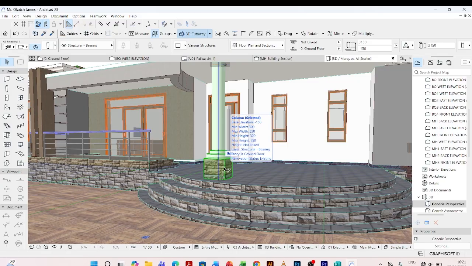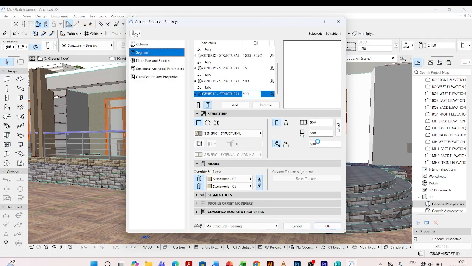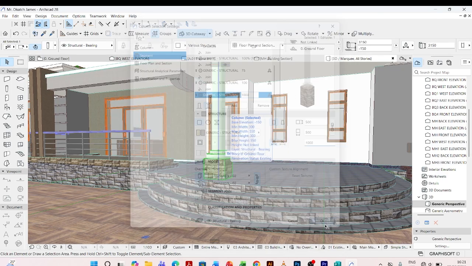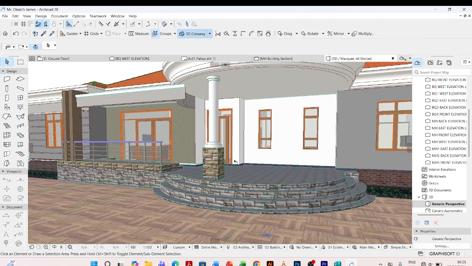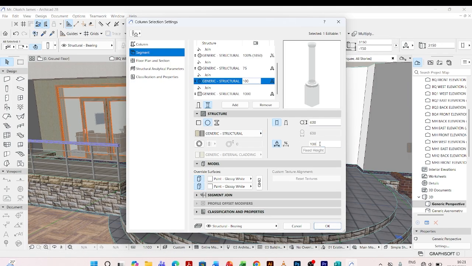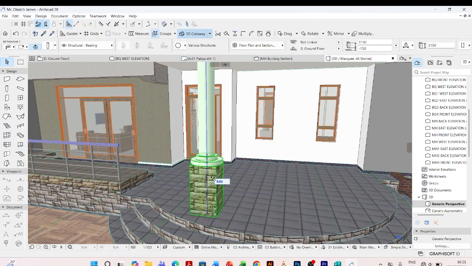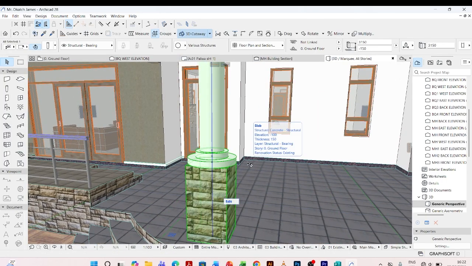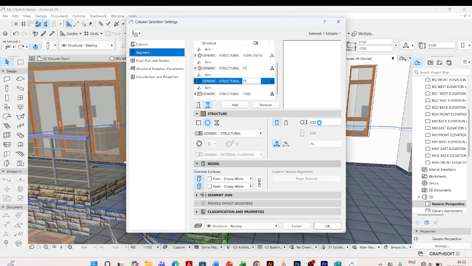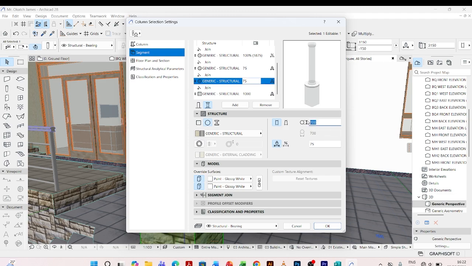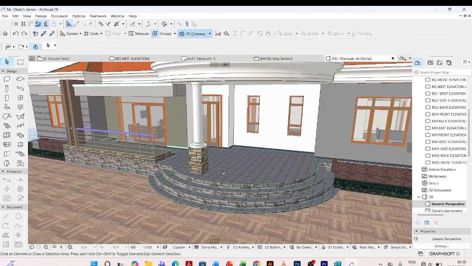Let me click on this, Ctrl T. I need the base to be a little bit high. Let me give this 1 meter. I say okay. 600. Then for the height, 75. I say okay. It's still not covering up. Ctrl T for the setting. Let me give it 650. 650. Yeah, so let me position my column properly.